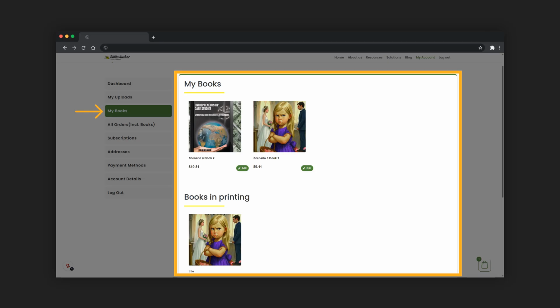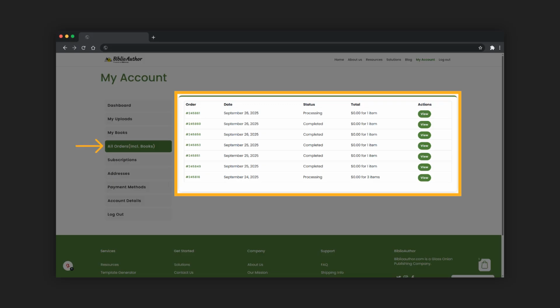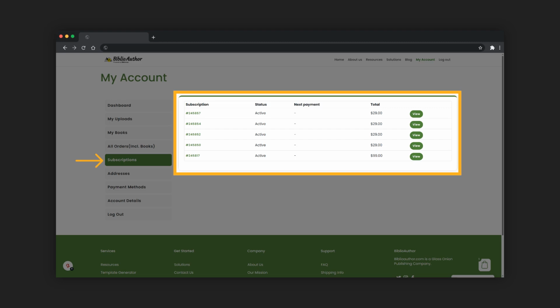This is the All Order section where all your order details, including books, are located. Easy, transparent, and convenient if you want to keep tabs with your budget. This is your Subscription section where you can keep track of your active subscriptions and your purchase title credits.